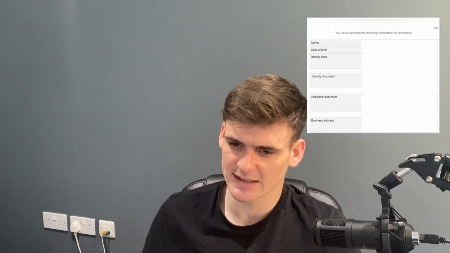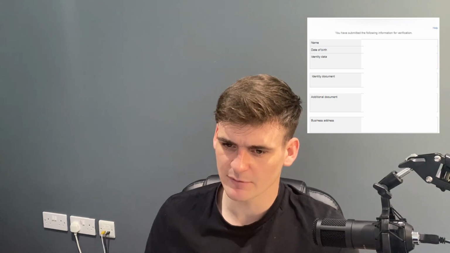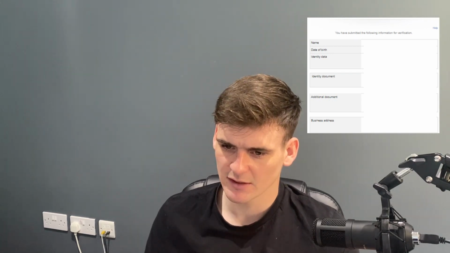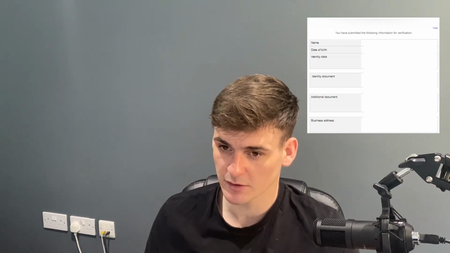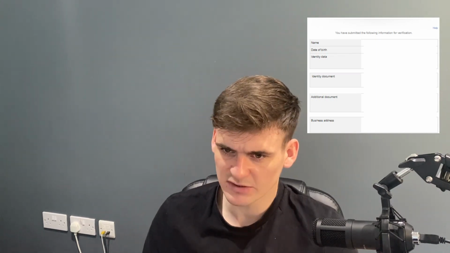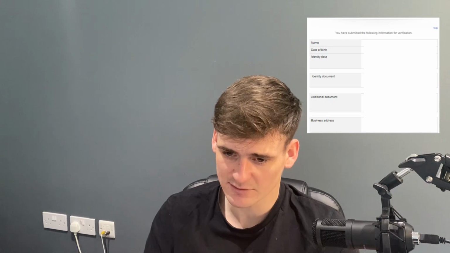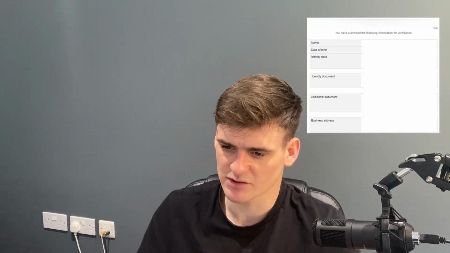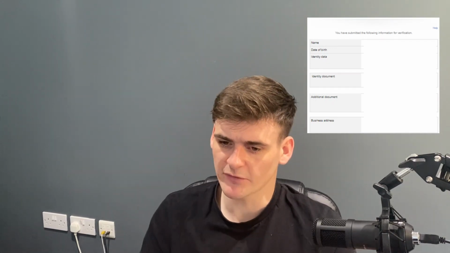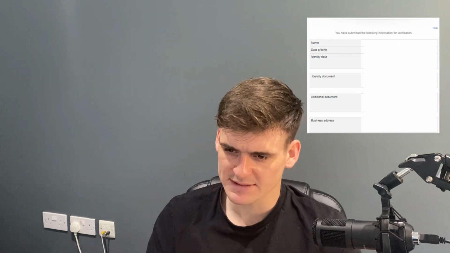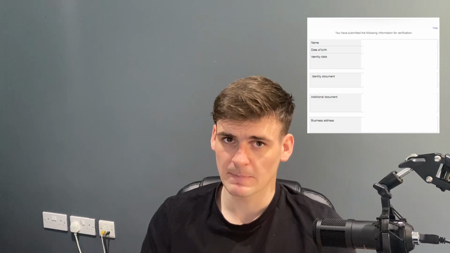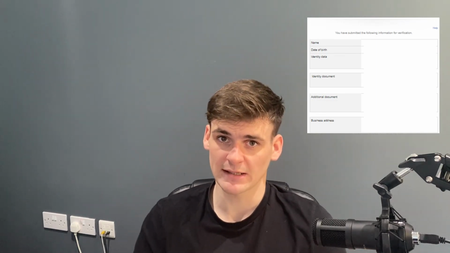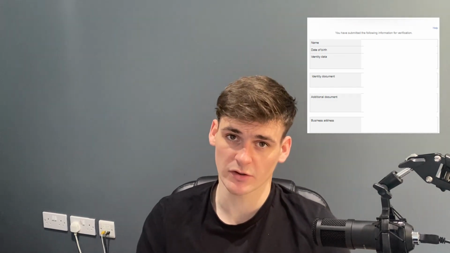So the information you need to add again, as you can see, is your name, date of birth, your identity data, your identity document. You're just ticking all this. An additional document. So this will be a bank statement is the easiest way, and then your business address. Now, once you've confirmed all that, and once you've supplied this information, it will usually take Amazon around 2 days to confirm it. Now, there is a chance that Amazon may ask you to take a video call.